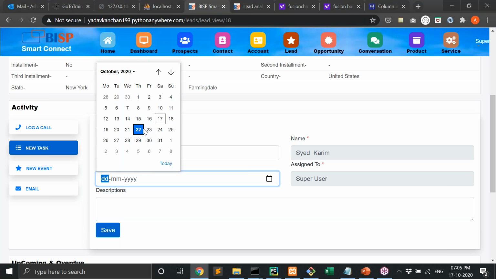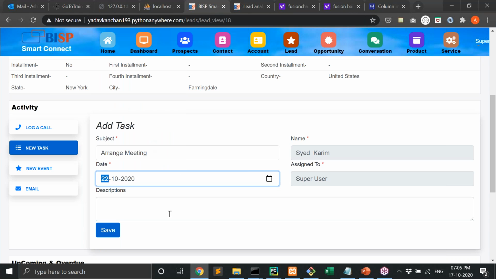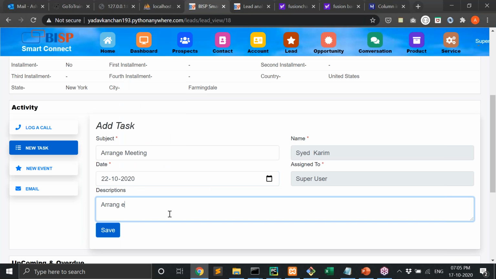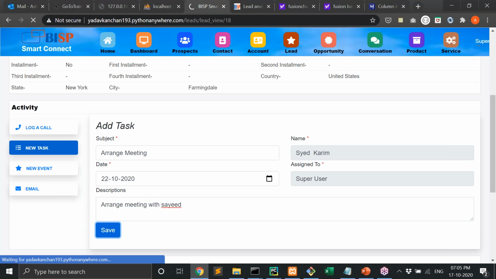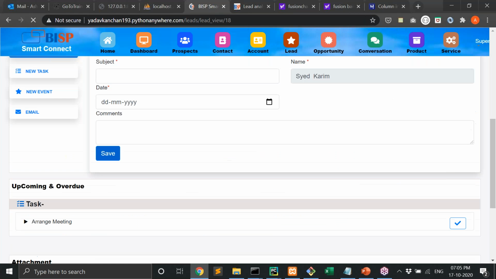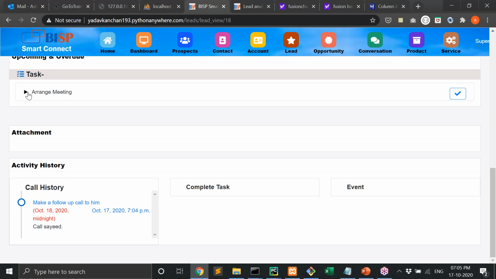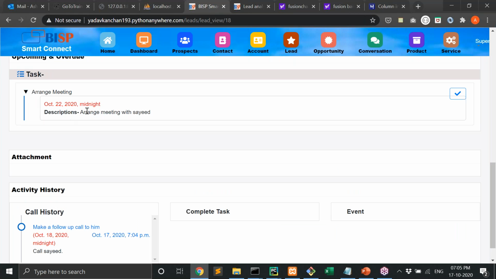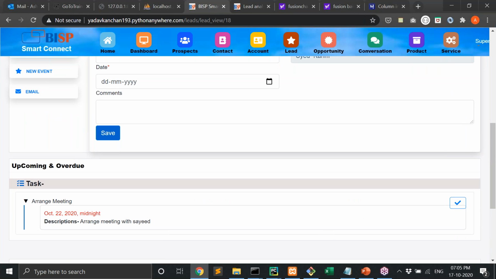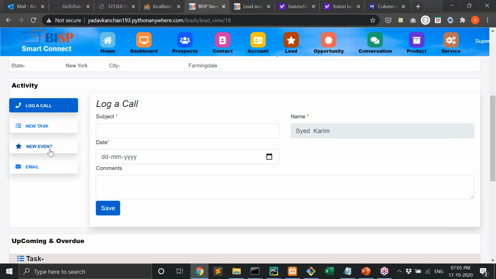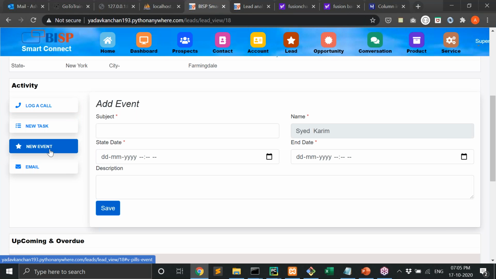on, say, the 22nd of October, arrange meeting with Saeed. And then I press here. Now look at this. These are the tasks. So the admin can also see what activities I am going to perform. That means in data science, the admin can also assess the performance of the employee.